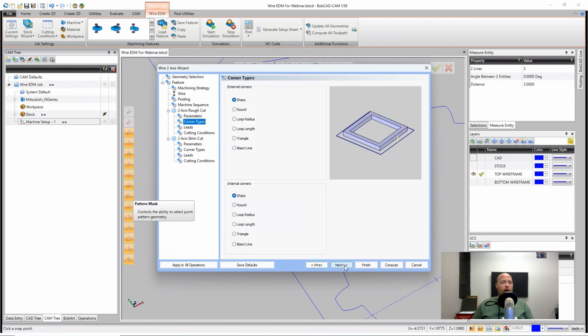For the corner types, how do we cut the corners? So we have external corners and internal corners, and we could do sharp corners, we could do round corners. And the thing about this, the difference between sharp and round, if your part is drawn with sharp corners, it's still going to have sharp corners on it. The difference really shows up with the interpolation of the wire.